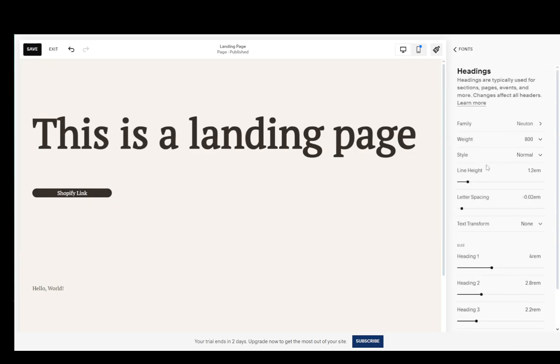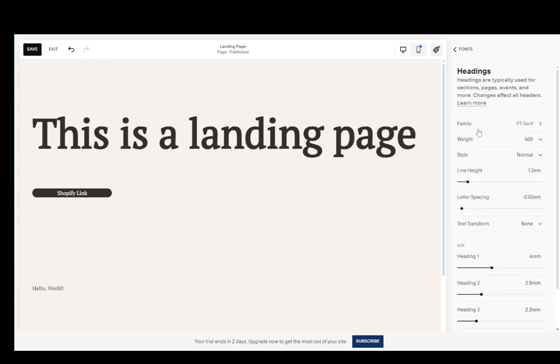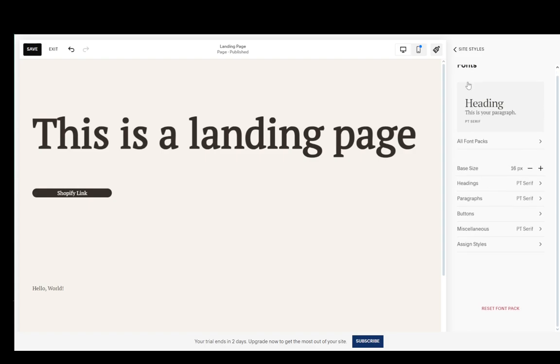As for headings, you can select the heading style or the heading family. For example, PT serif, I'll change it like that. You can select the weight, the style, everything there, and you can pretty much just play around with these settings as much as you want and as much as your heart desires, and select your favorite combination of it.